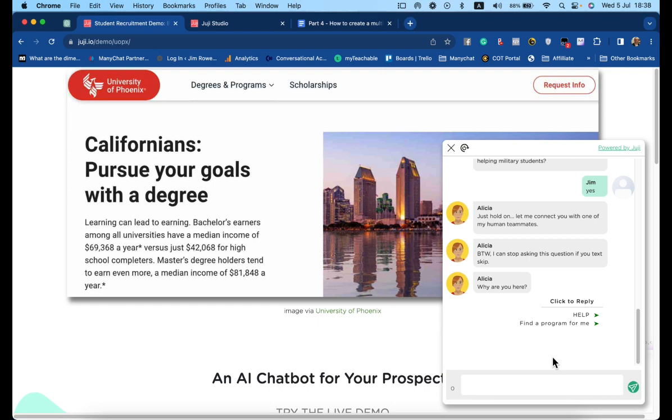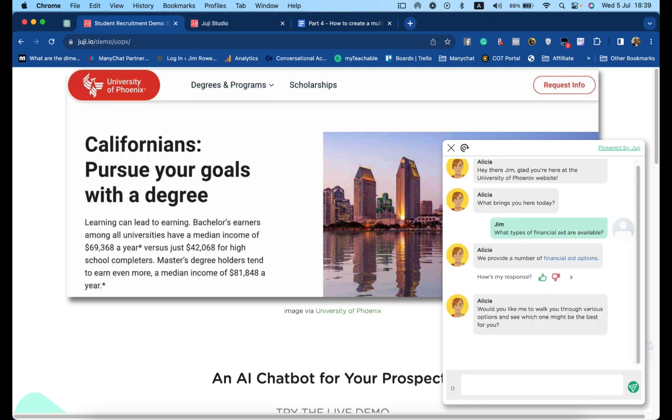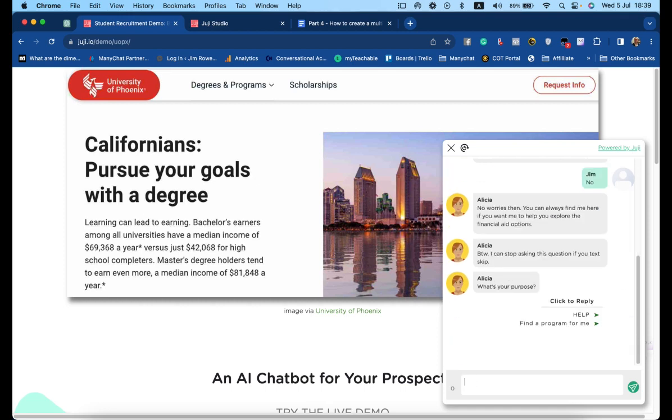Now let's try a different variation of answers. Again, we ask the question, what types of financial aid are available? This time when Alicia asks, would you like me to walk you through the various options and see which one might be best for you? Respond no. Alicia responds with, no worries then, you can always find me here if you want me to help you explore the financial aid options. And finally, let's test another conversational path.